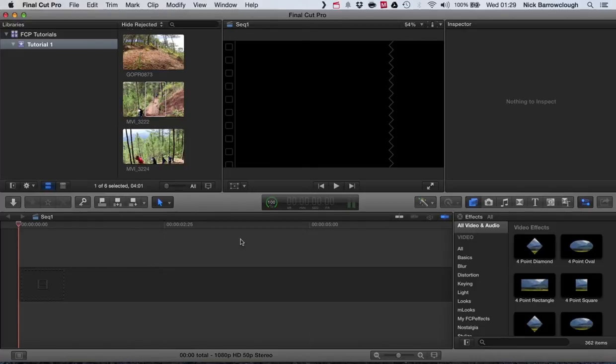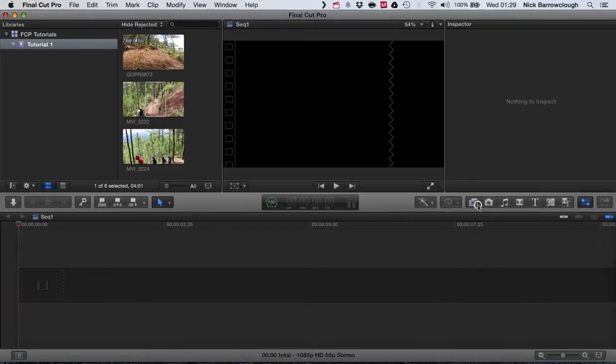Hey there guys, here's another Final Cut Pro X tutorial, and in this one I'm going to be showing you how we can change the position and put multiple video clips into one frame, so you can show say three video clips next to each other. So we're going to be changing their position within our frame, and we're also going to be able to trim and crop them as well.